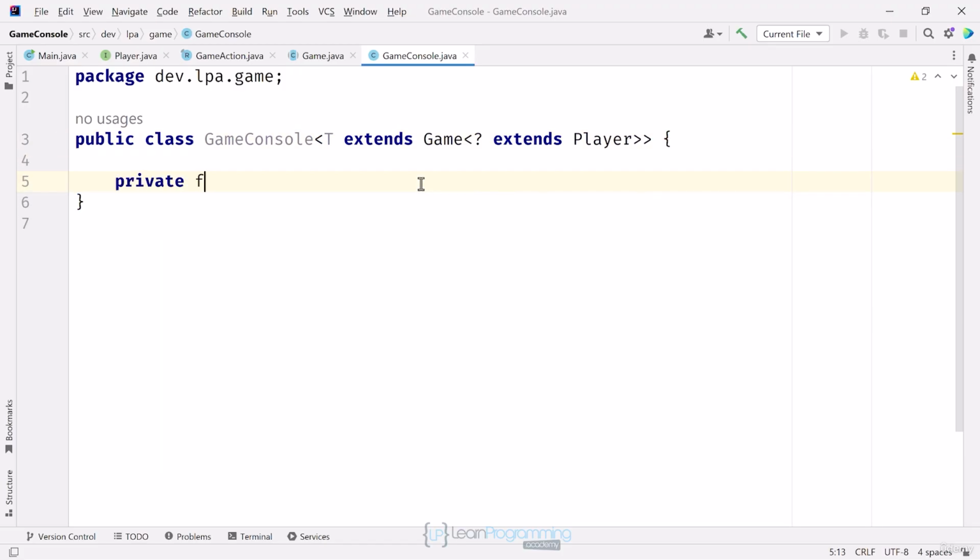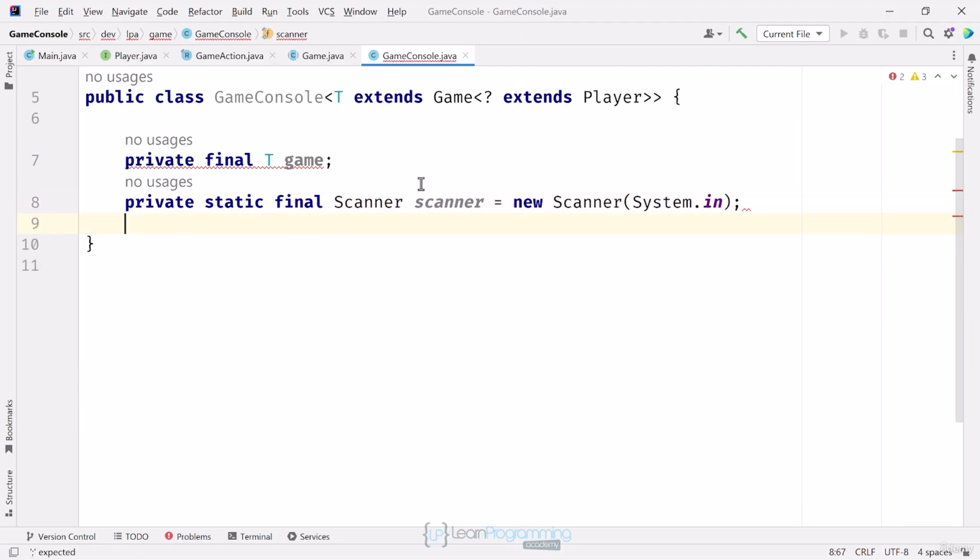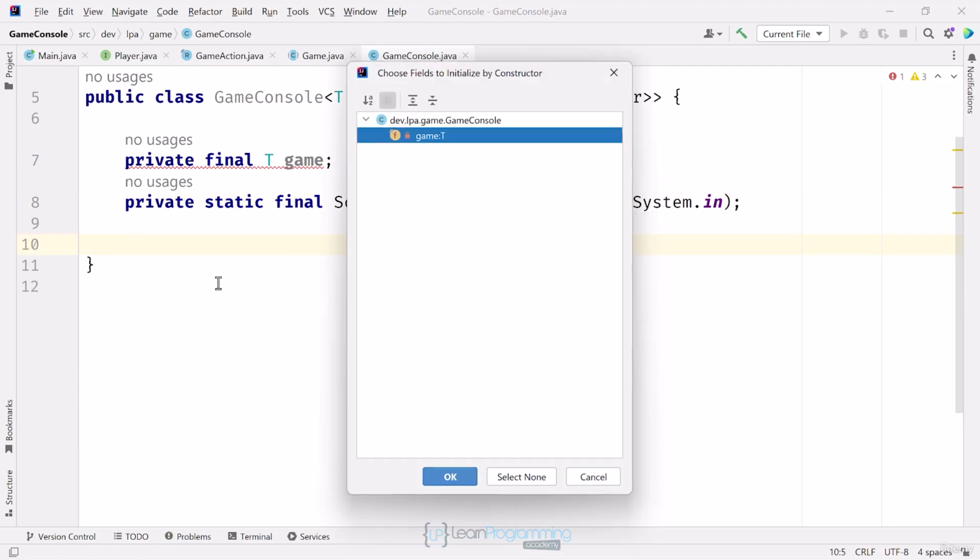This class has one instance field, the game, type T, and that'll be private and final. I'll make the scanner private, static and final. I'll generate a constructor and pass the game instance.